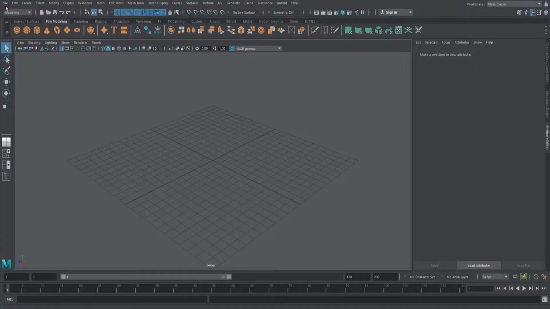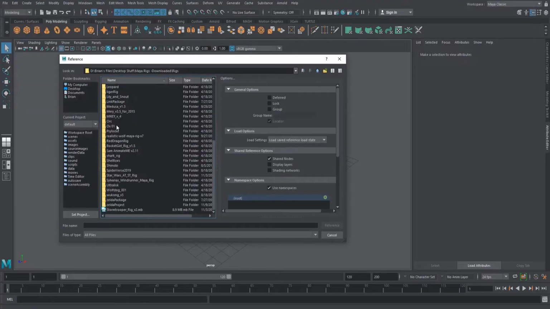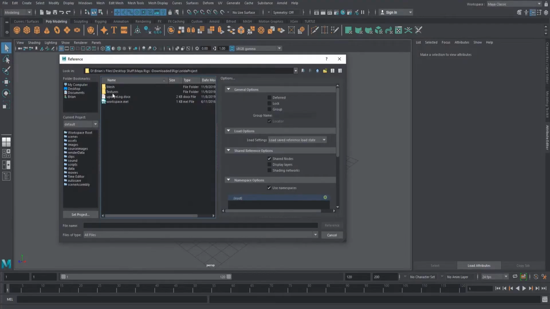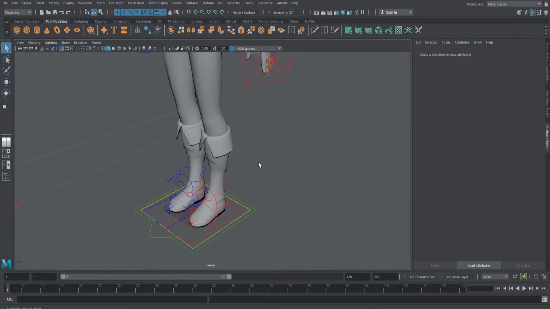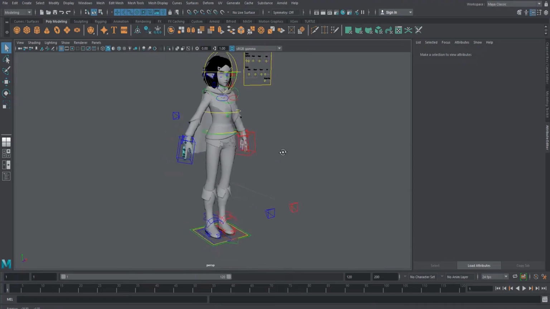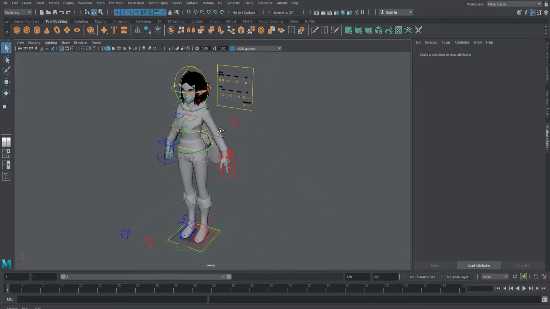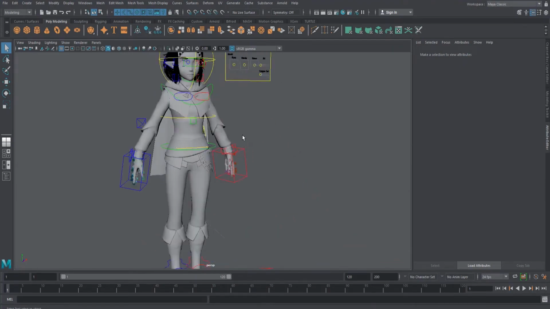Alright, let's go ahead and reference the rig in. Zelda project, mesh, grab the newest version. Okay, as you guys can see, we have a model without a texture and with black hair. So let's just go ahead and fix those real quick.